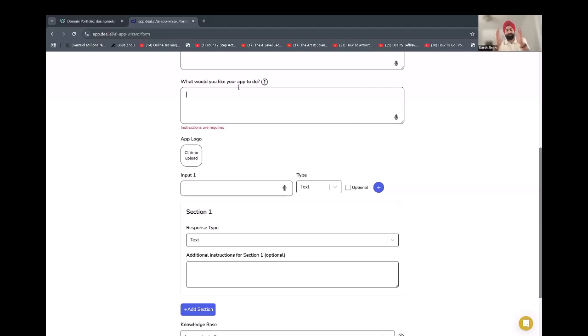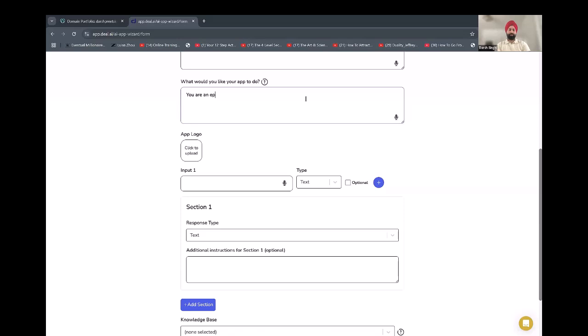All right, so instructions. This is where you put your instructions. So you're telling the app, you're giving a specific role to the app here. So what you're saying is you are an expert dietitian, and your role is to provide a customized diet based on the inputs that the user will provide you. The user will provide you the following inputs. Okay. So what are the inputs that the user will provide?